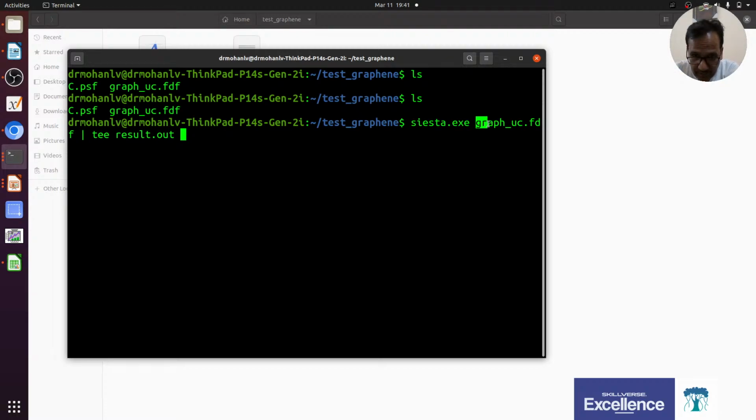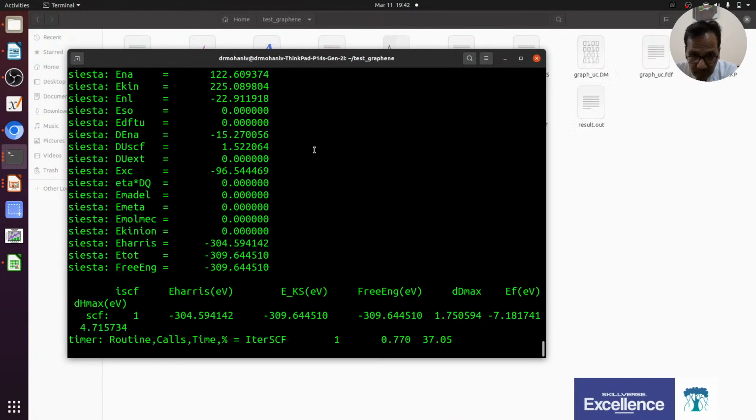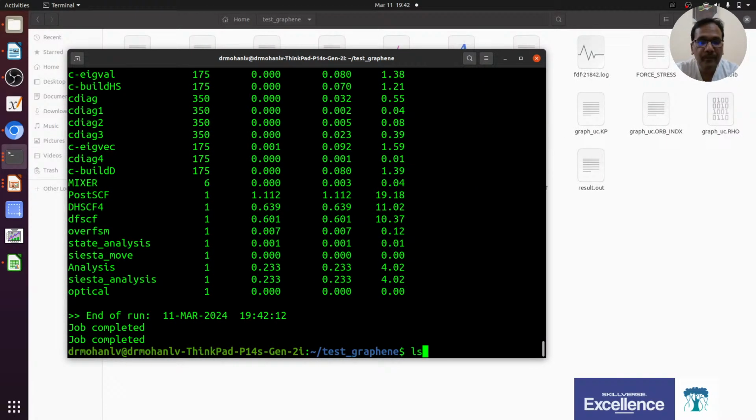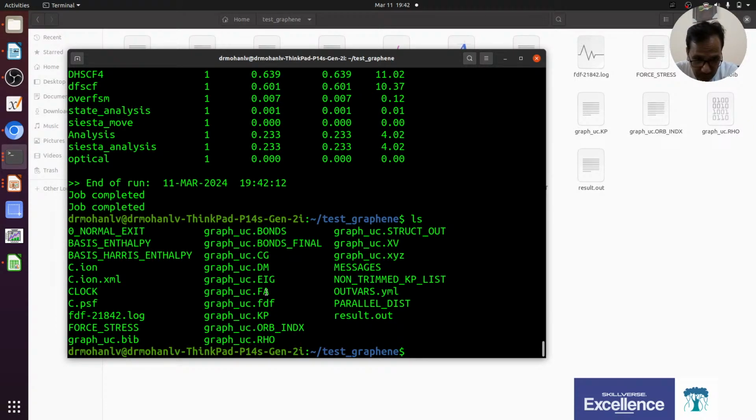Second, this FDF file. The FDF file is the input file, and then this is another term, this T. If you want to show whatever is happening inside your computer, it will be shown on the screen by using this. And this is the result output. This will give the output. Let me press enter and observe.